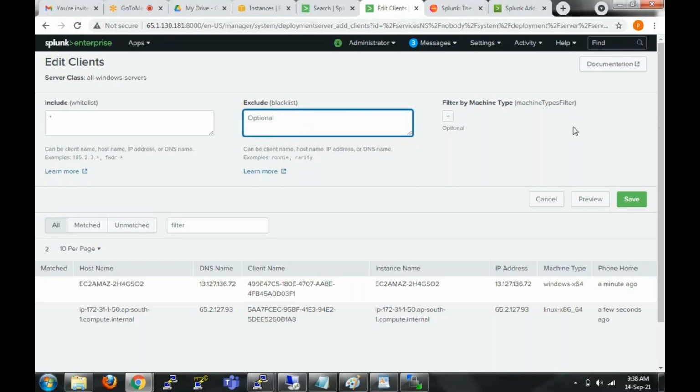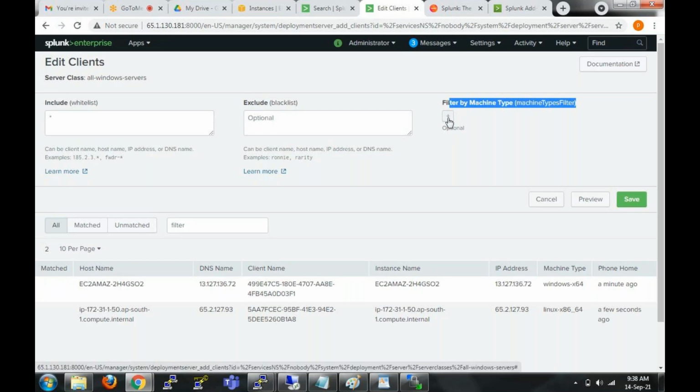And on the right side one more option is there, filter by machine type. So by using machine types also we can filter. Machine type is nothing but either 32-bit or 64-bit, whatever. So if you click on this plus, see, Linux 64-bit, I have one server. Windows 64-bit, I have one server. Means universal forwarders. If you have more count, it will show the count here.